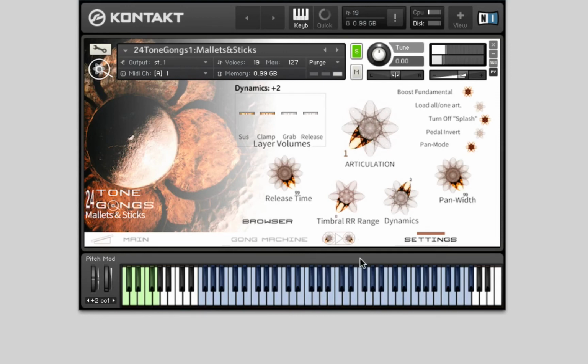Okay, so far for the dynamics. The next group of parameters here are the panning parameters. First, a word about the panning of this instrument. It's not really from left to right, low to high, as you might expect, because the gongs are in multiple arrays above each other, multiple stories in a big frame.